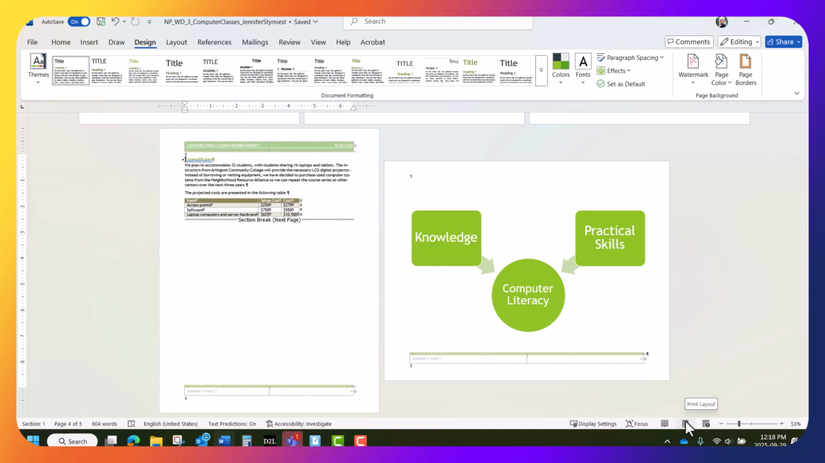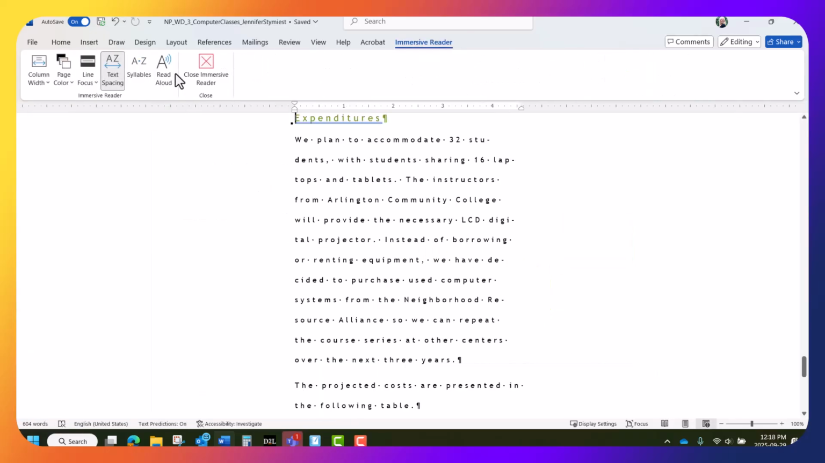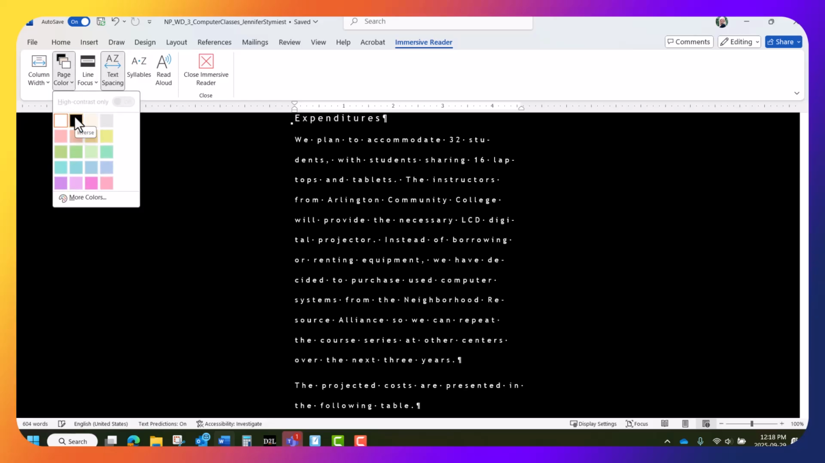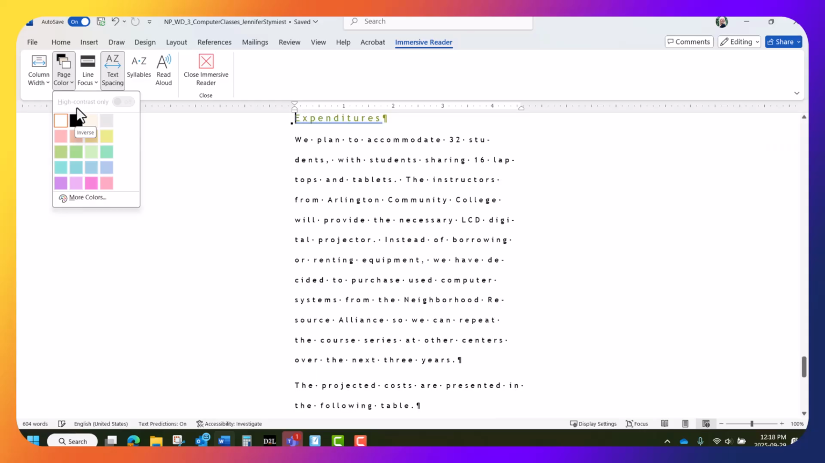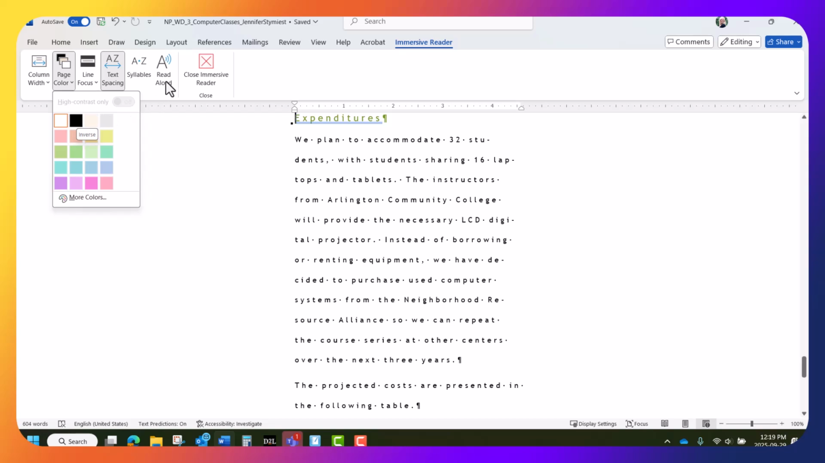This also has the capability of reading our document. So if I click View, in the Immersive group, I can click Immersive Reader. And I can even change my page color. If I change it to inverse, it changes it to black and white. And then I could click Read Aloud and it would read the text to me.